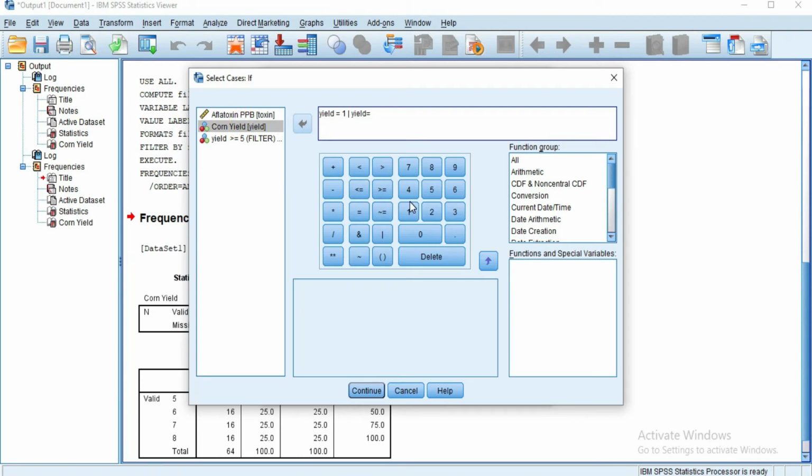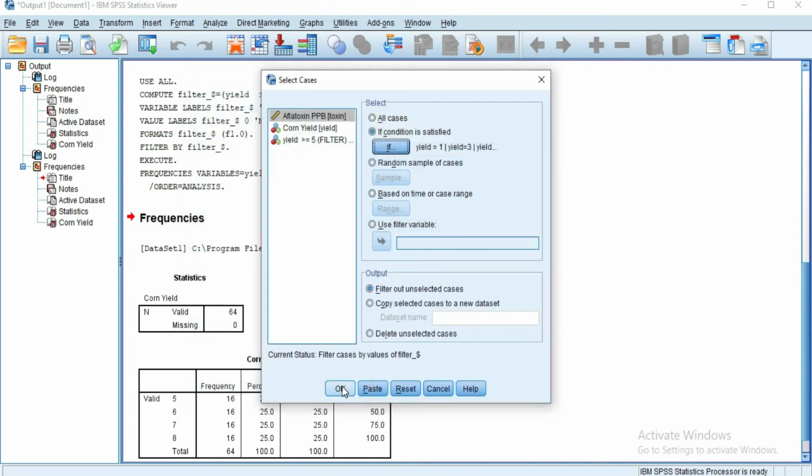For example, if we want yield number 3 afterwards, then 3, and then again this operator and pressing yield again, and the next yield that you wish to include. For example, you want 7, and then the next yield that may be yield number 8 you want to include here. Once you select one by one all the yields that you want to include in the analysis, you select all and then press Continue and then OK.